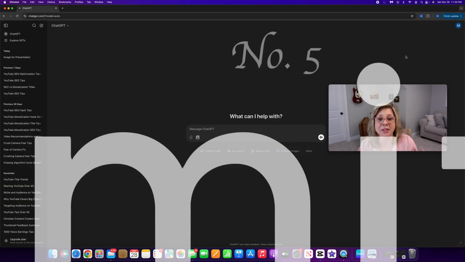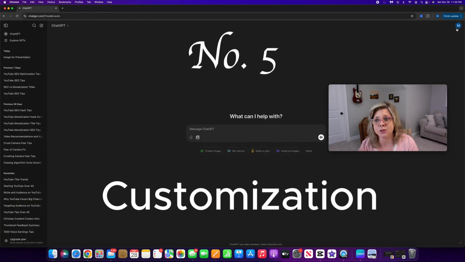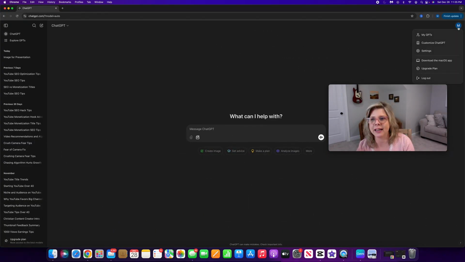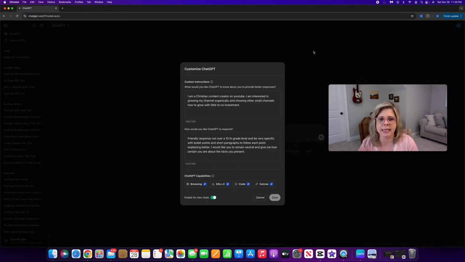Tip number 5, customization. This is the next feature that I want to show you. You want to come up here to your icon of your account, and then you're going to go into Customize ChatGPT. Now, it gives you custom instructions. So you want to put in there how you would like ChatGPT to know you to provide better responses.